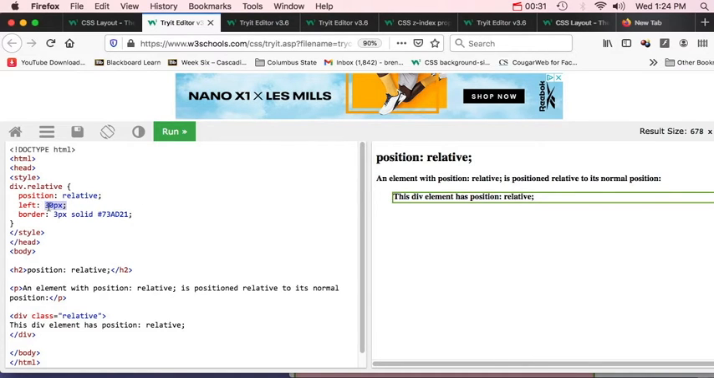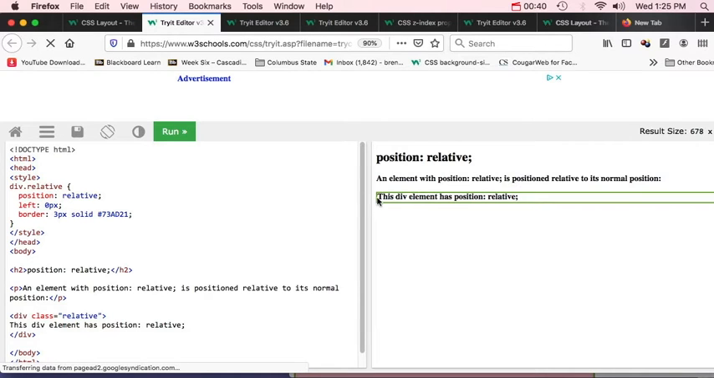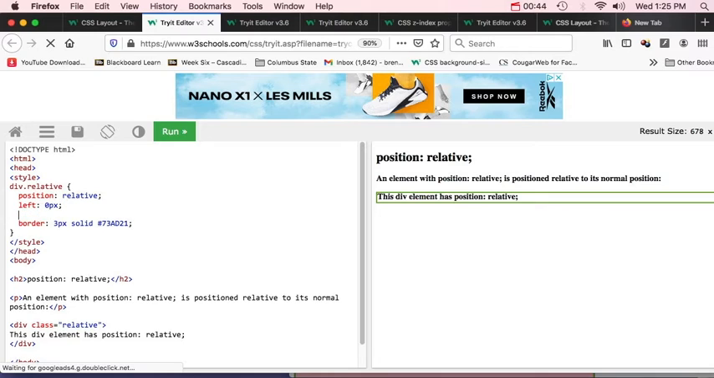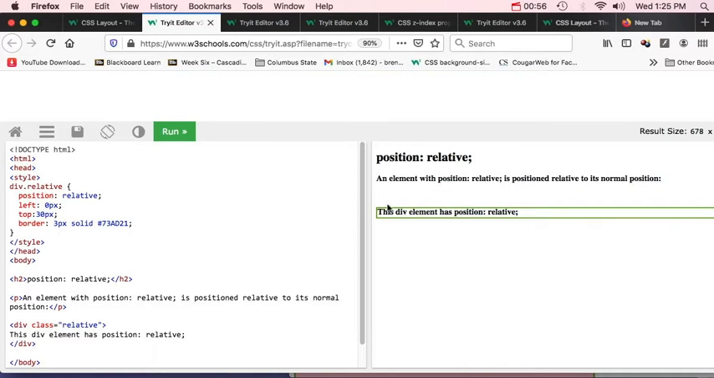So you can see here left 30 pixels. If we change it to 0 and run it, it moves it to the very end. This is our 0 point. We can add the top property and maybe add 30 pixels, and you can see it moves 30 pixels from the top down.